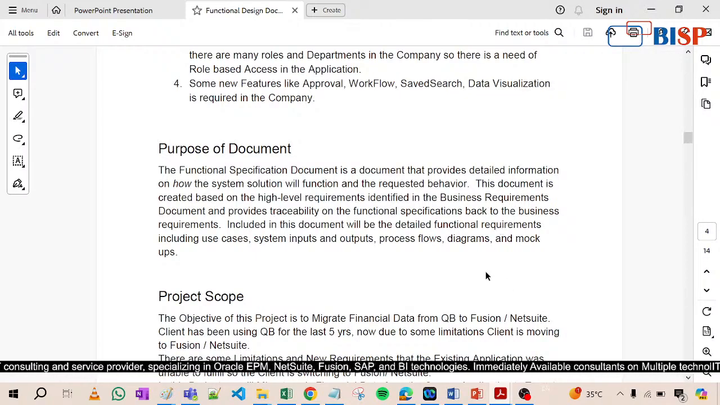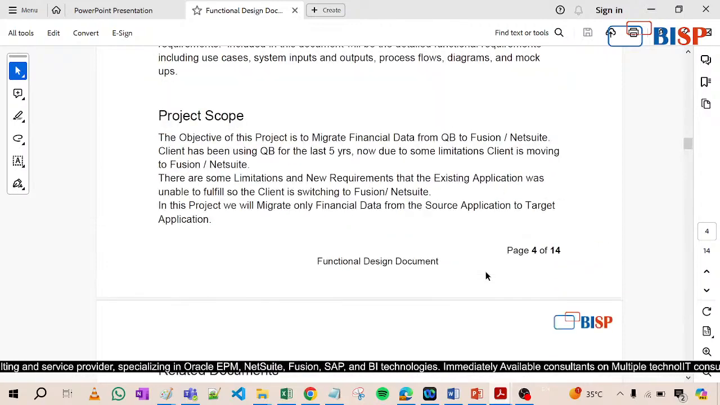Then project scope. What is the scope of the project, right? Now what is the scope of the project? Project scope means the objective of the project is to migrate financial data. Now see, many times companies demand that we need only financial data, or we need only the client number data. So there are no limitations on exactly what they want, right?